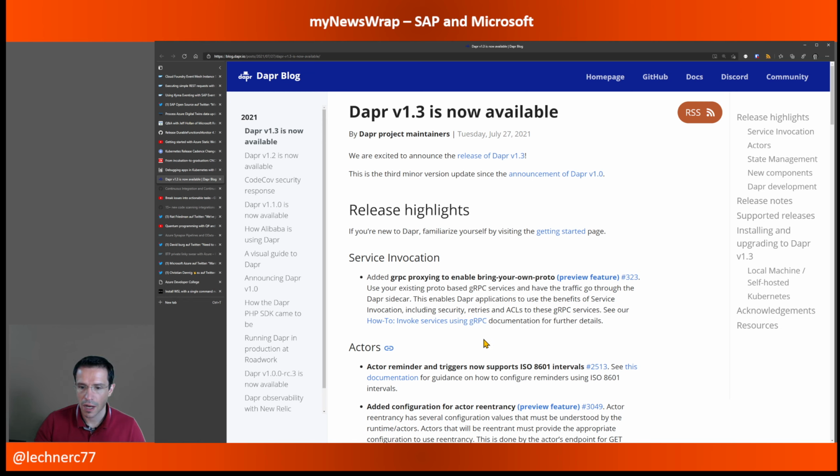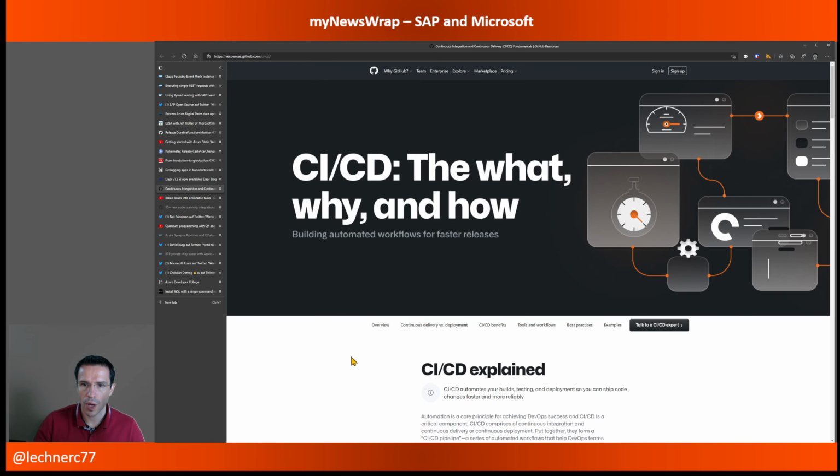And with that, I would like to switch to the area of DevOps, and especially to GitHub. There is one overview blog post that I'd like to highlight from GitHub. Last week, I had the DevOps what, why, and how. And this week, I would like to highlight another blog post, which is talking about CI and CD. Again, same structure, the what, the why, and the how, giving you an overview. What is continuous delivery? What is continuous deployment? What are the benefits? What tools can you use?